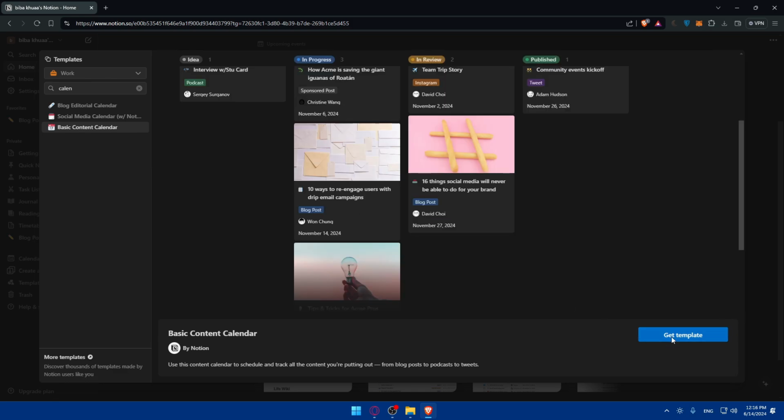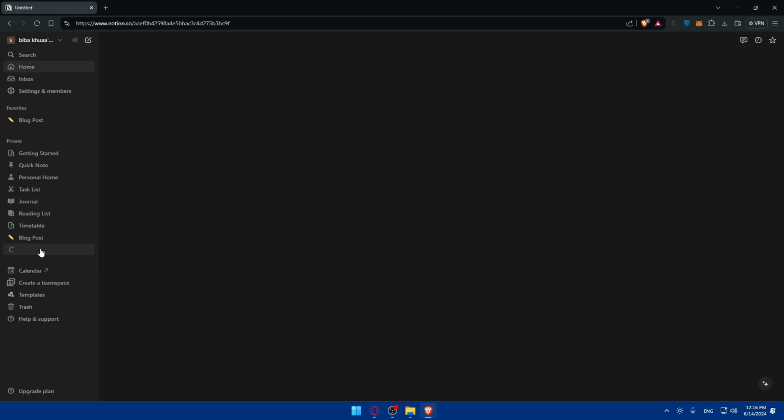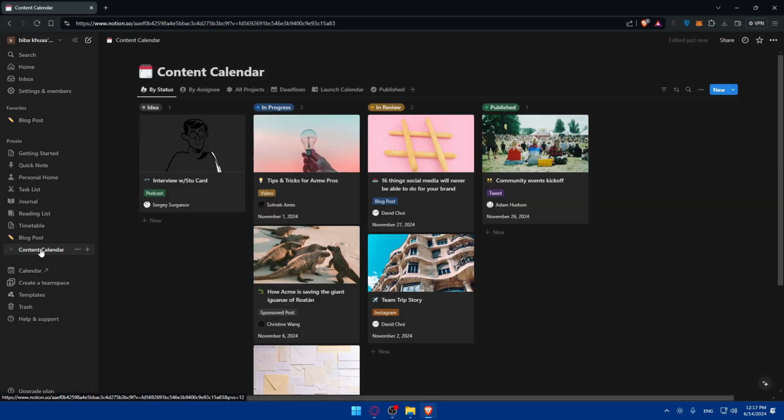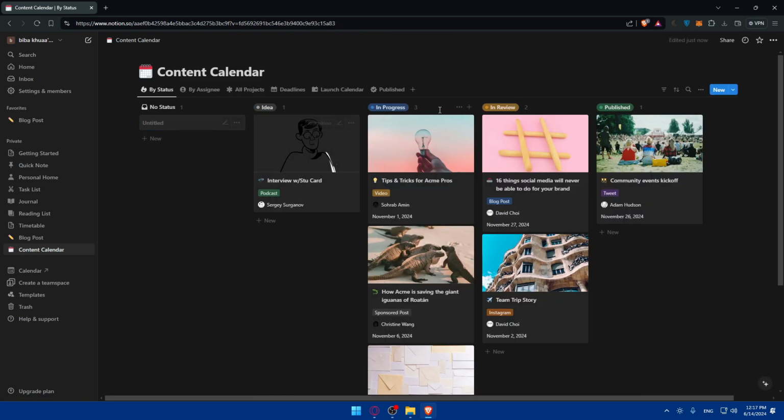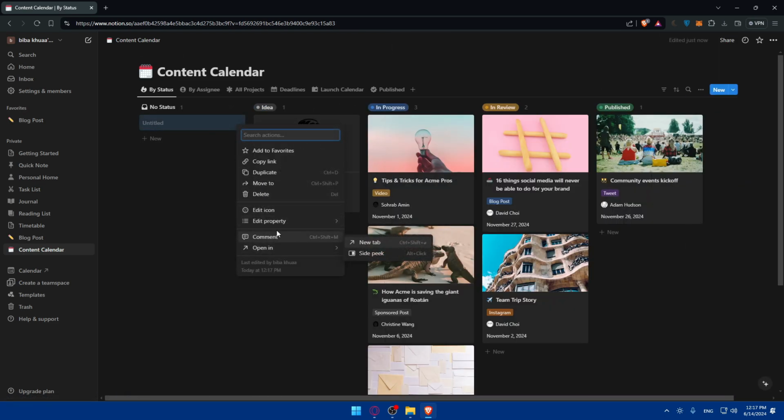Okay, I'll just go and get the templates in here, and I'll start basically using this template, as you can see. So here I can just go and add new things to my calendar, as an example. So okay, let me just go and delete it.